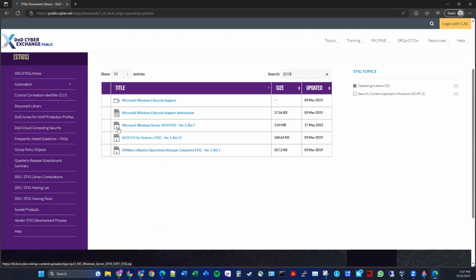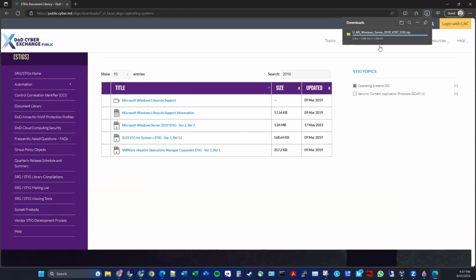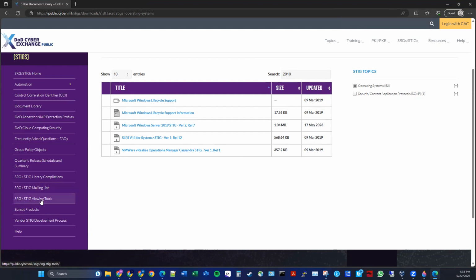All right, so you want to download this guy right here, Microsoft Windows Server 2019 STIG. When you click on that, it will do the zip file and store it to your hard drive. Next thing you want to do is go to the SRG STIG viewing tools.